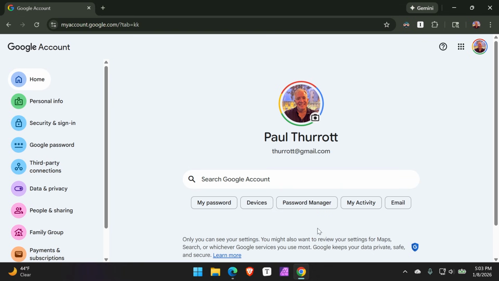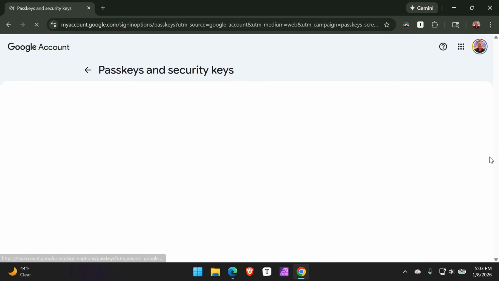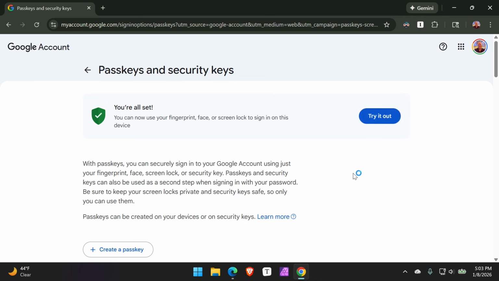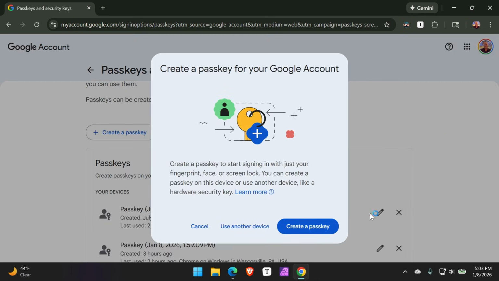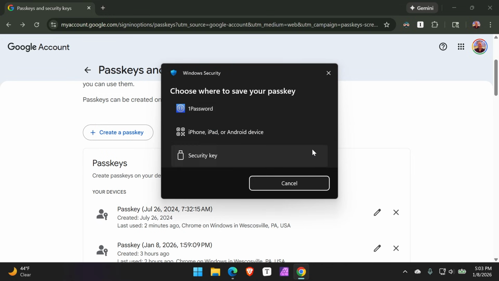But now I'm going to go in here, security and sign in, Passkeys, and create a passkey. And now you can see it's the same dialog as before, but now it says this will be saved to 1Password, right? Because I've integrated it with this passkey functionality in Windows. That is what I want.